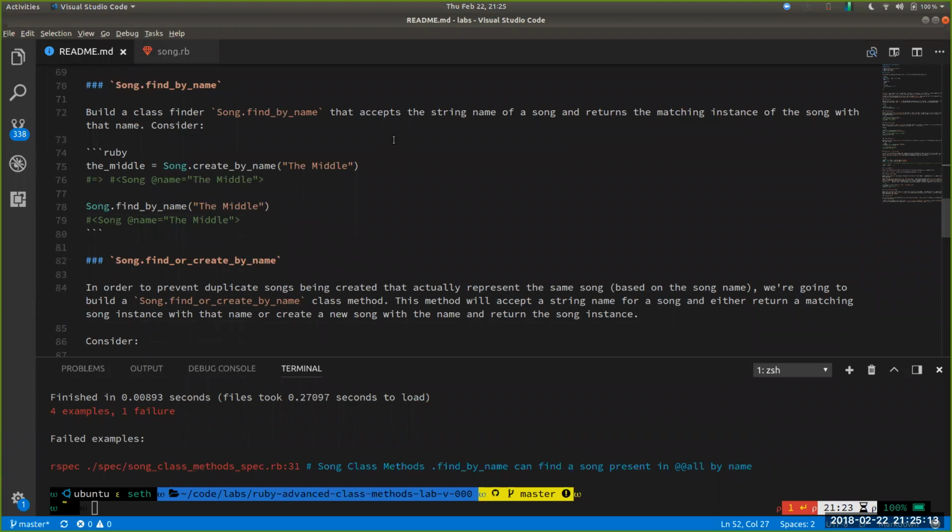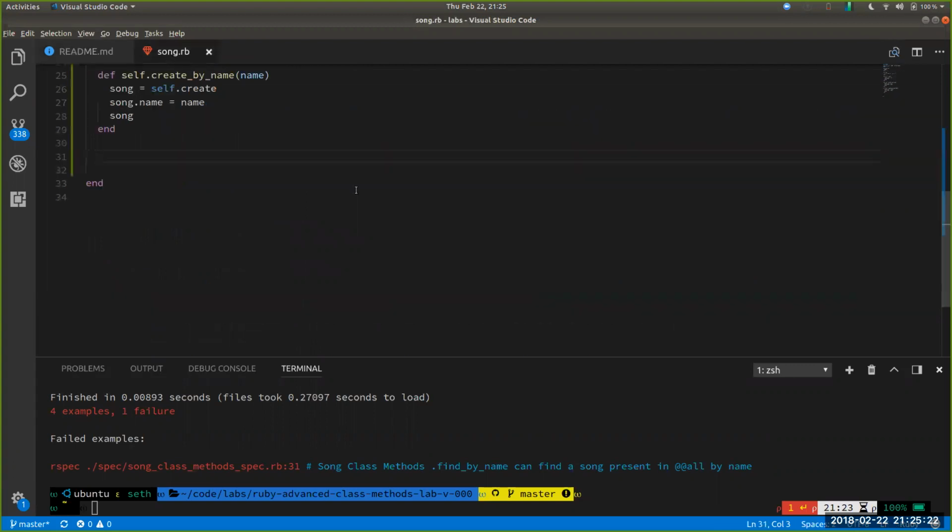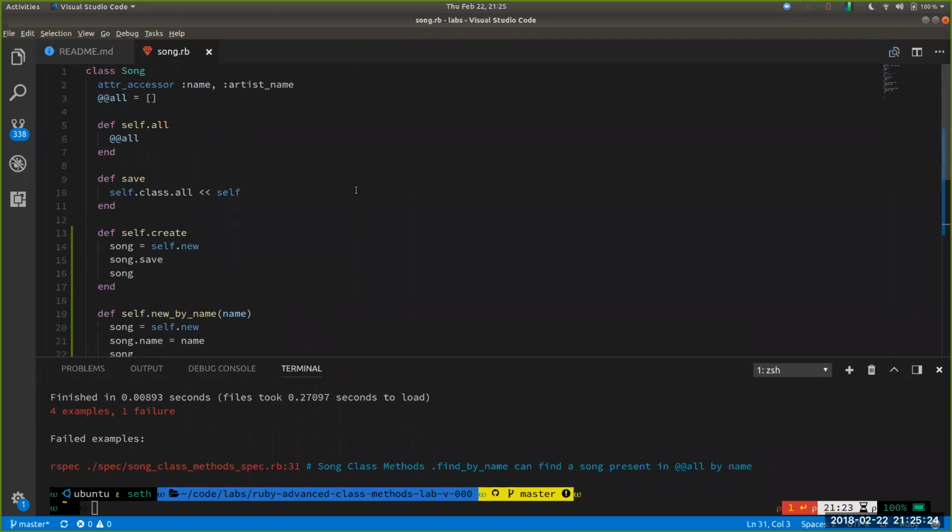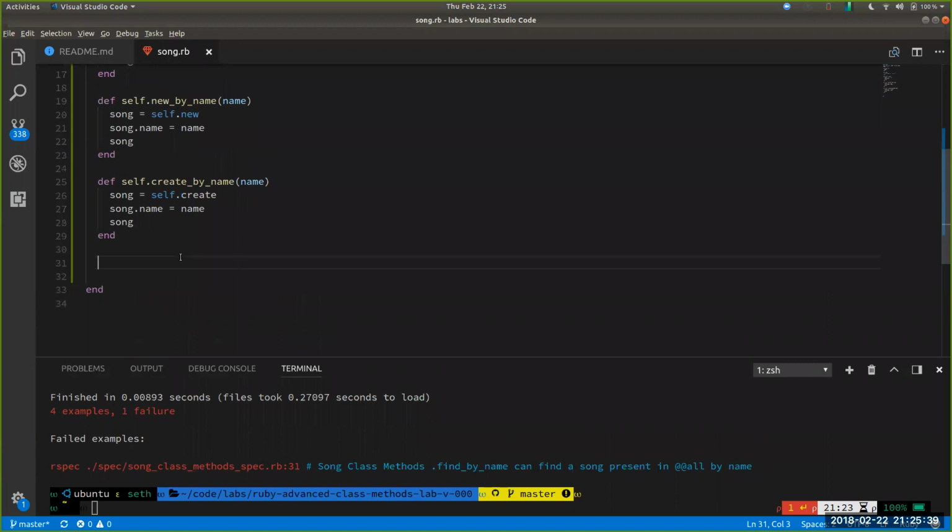So .new, is that like a primitive Ruby method? Yes. So you don't have to define initialize to use new? No. If it's a class, you can call .new on it. Gotcha. I guess you could probably call .new on almost anything because everything's an object. Yeah.